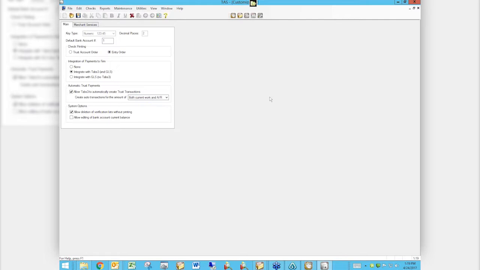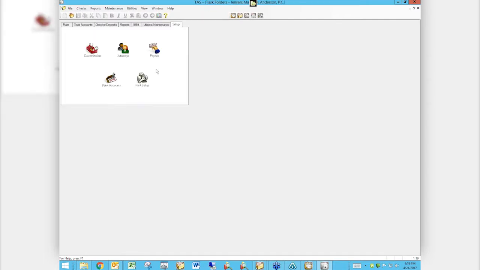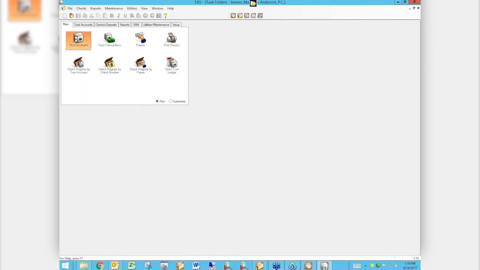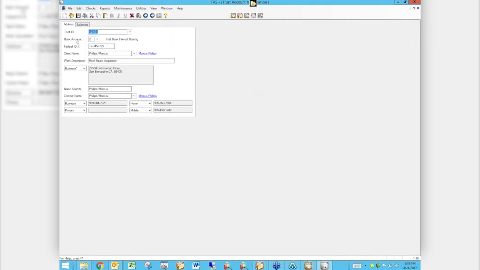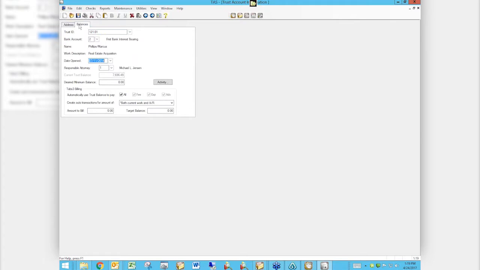So those two things need to be set up in the setup tab. You need to go into the bank account and allow the creation of the trust payments in Tabs automatically, and you need to go into customization and tell it how to do that. And then you need to go into the trust account itself. And we have done this, I believe, for 1.2.1.01, and go over to balances, and under automatically use trust balance to pay all fee, expense, or just advances.